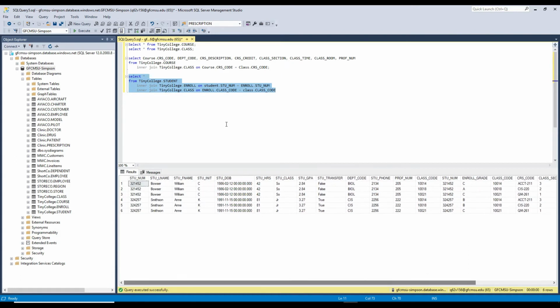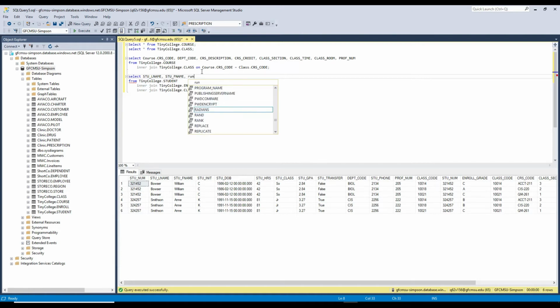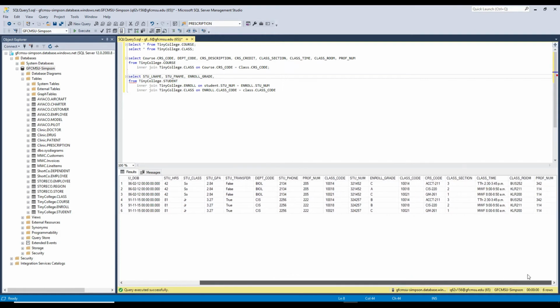So now that I know all the fields that I want, I can come up here and I can change. I just want my student last name. I'll do the first name, student first name, because that's kind of a useful piece. I don't really care about their date of birth. I don't care about how many hours they have or what grade level they're at or their GPA, whether they're a transfer. I don't care what their major is. None of that's really important to me. Let's go over to what's their enrollment grade. And enroll grade. And then we can come over to our class.